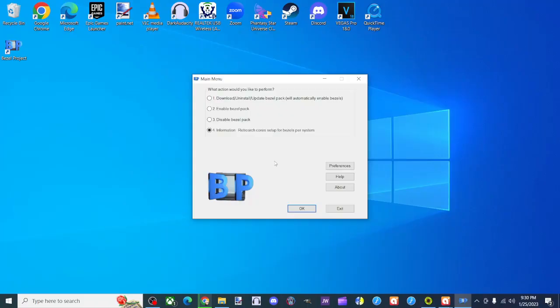What the heck? I don't know what happened there. Okay, so what we're going to do is click right here where it says Update, Download, Uninstall. Update Bezel Packs will automatically enable bezels. So we're going to click on that. Next, we're going to click on where it says Process RetroArch. That's what we want. And we're going to hit OK.